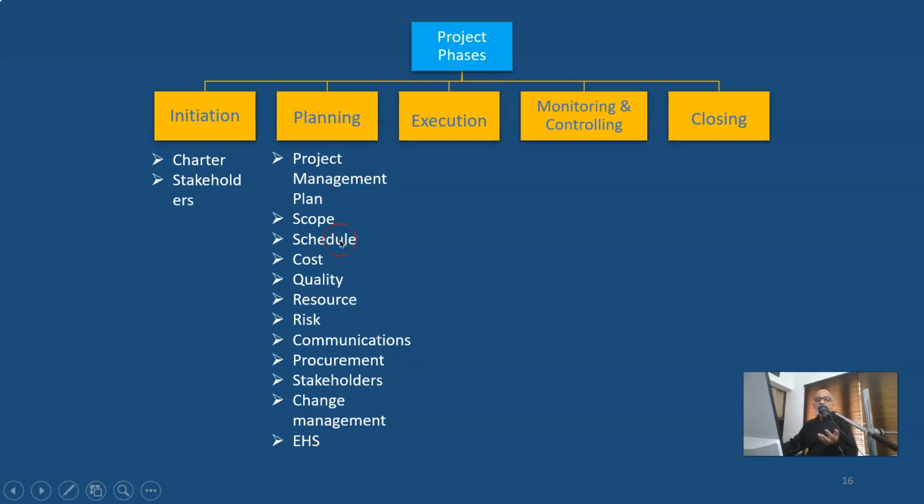So the individual teams may prepare all these plans, but then it has to be integrated into an integrated project management plan. That is the primary role of a project manager. Then comes the execution phase. It is all about executing the project as per the plan.